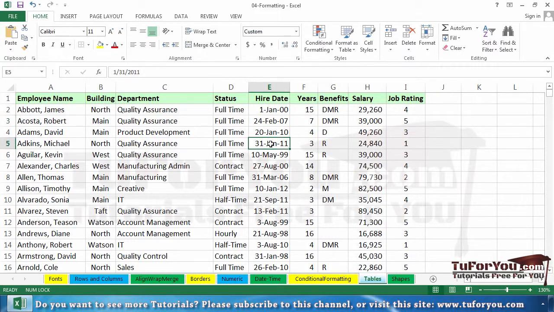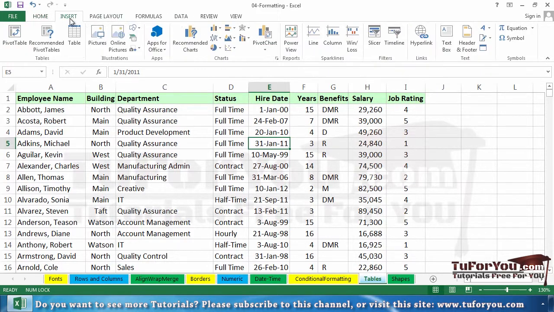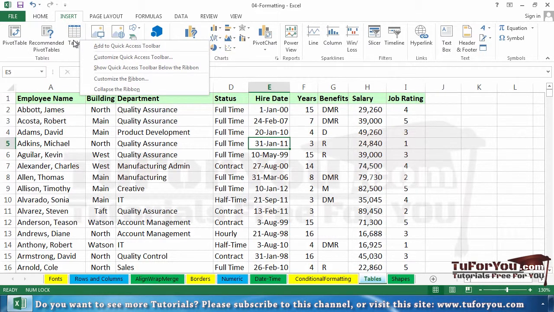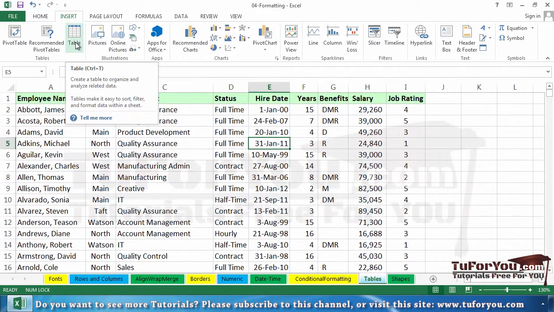But how do we convert this into a table? On the Home tab within the Styles group, you'll see a choice called Format as Table. Also, on the Insert tab, we see a choice called Table. Here, the description is a bit longer: Create a table to organize and analyze related data. Tables make it easy to sort, filter, and format data within a sheet.